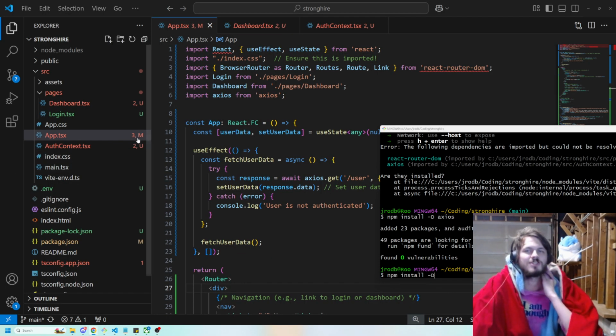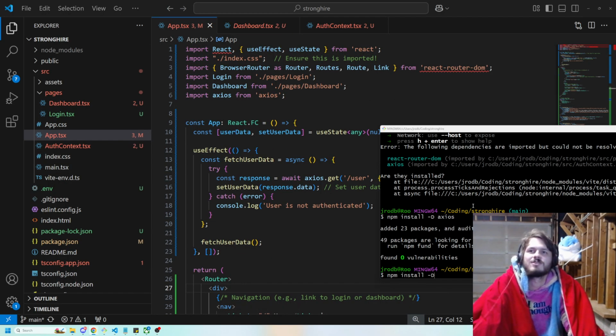I was doing this as just kind of me messing around with some stuff. So npm install, and the other one I was looking for was the React Router DOM.